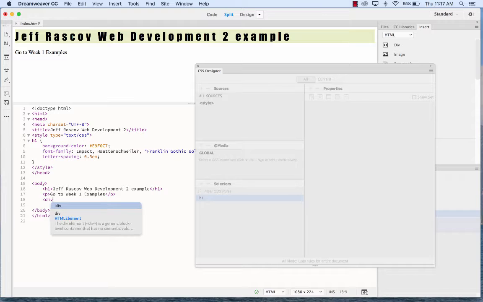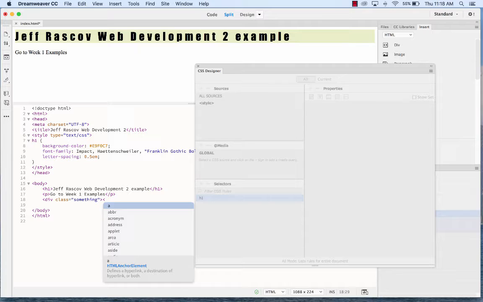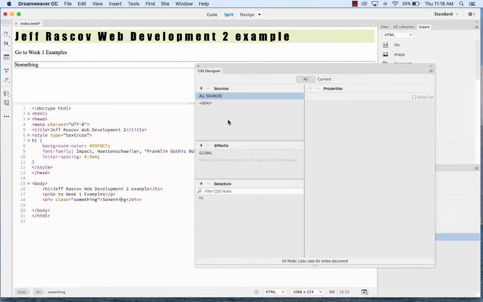Div class equals something, and then closing that, and then closing div, and then put some text in there. We'll call it something like that. And then if you want to do a div, so we did a div class something, we put something in there.